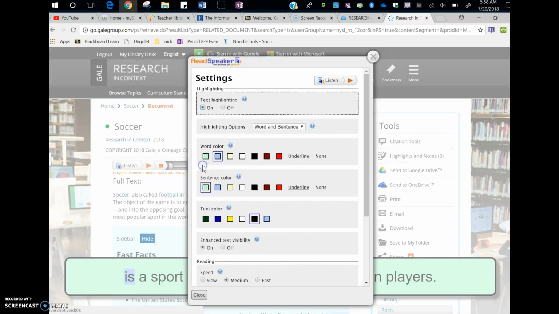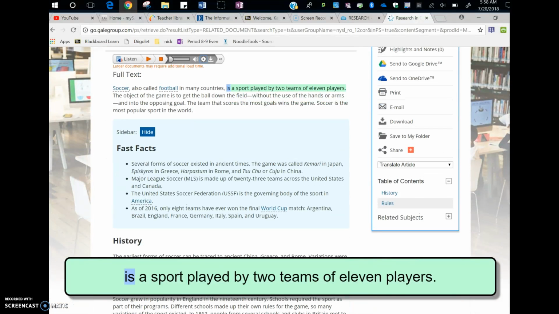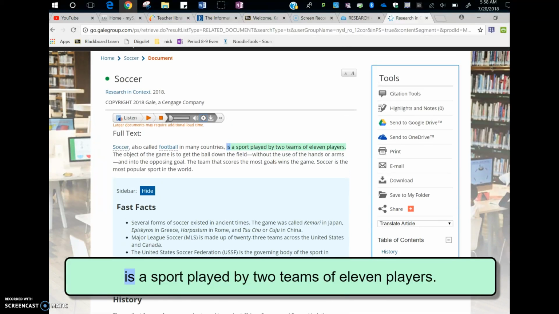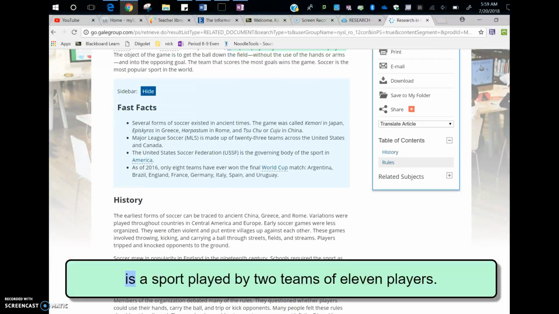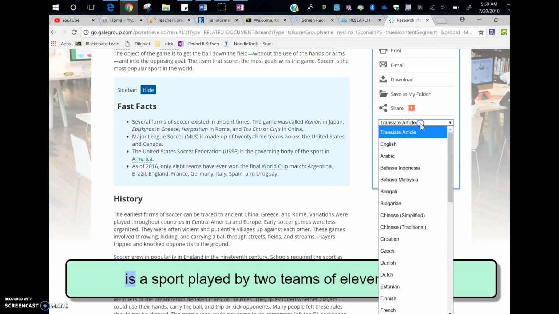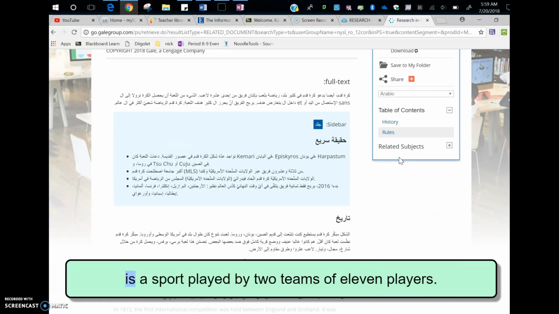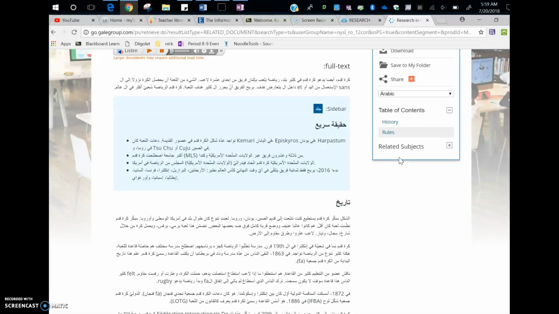The other option in here, as I was saying, is you do have an option to translate this article into whatever language you'd prefer. So I wanted to make you aware of that for some of your students who are English language learners.